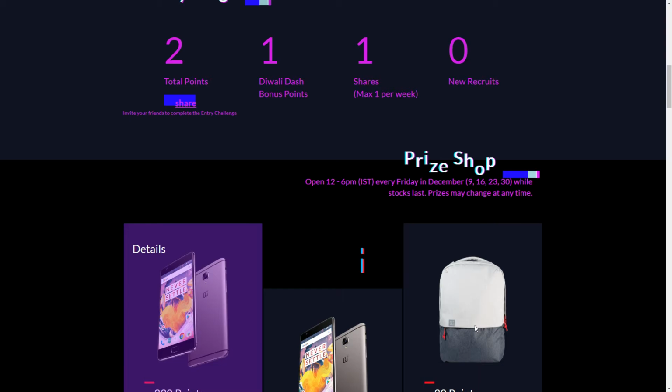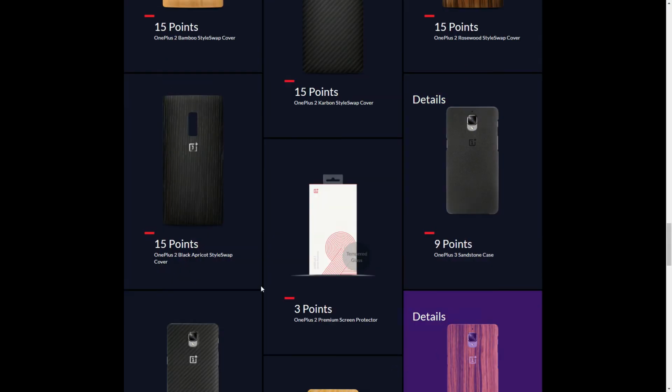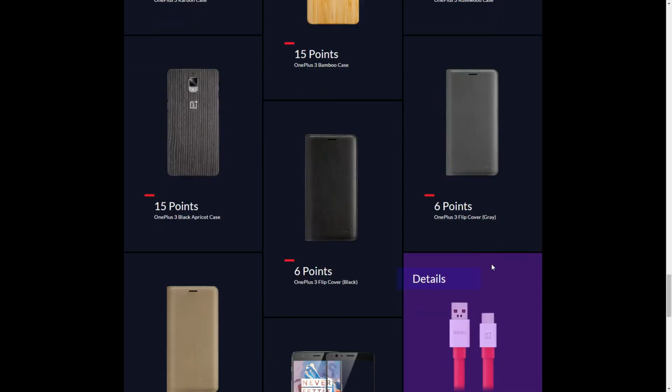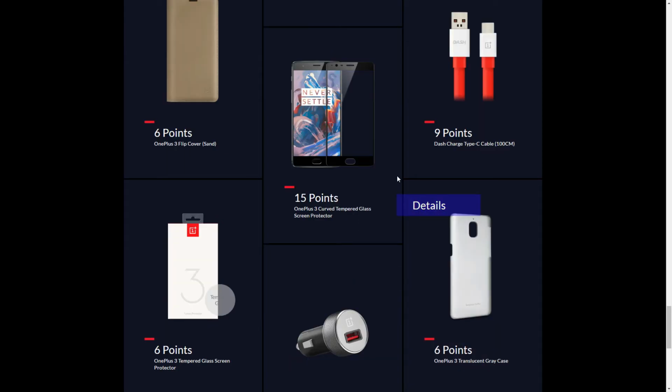They have back covers for OnePlus 2 as well for just 15 points, and the tempered glass for OnePlus 2 for 3 points. And there's a Dash Type-C cable for 9 points, and for 15 points you get OnePlus 3 curved tempered glass screen protector. You get a Dash car charger for 24 points, and you get OnePlus Bullet earphones version 2 in white and black for 12 points both.